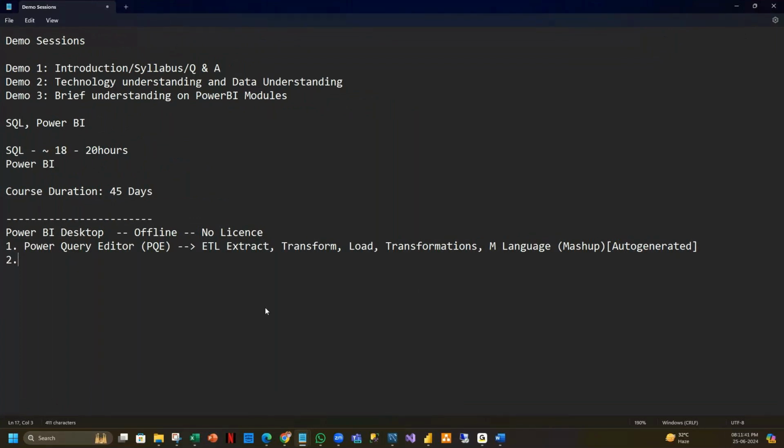And the second module you have is data modeling. So in this you will learn relationships, how to establish relationships between 2 or 3 different tables and how to do joins. Okay. The third module you have, we call it Power Pivot, but in Power BI it is written as table view.